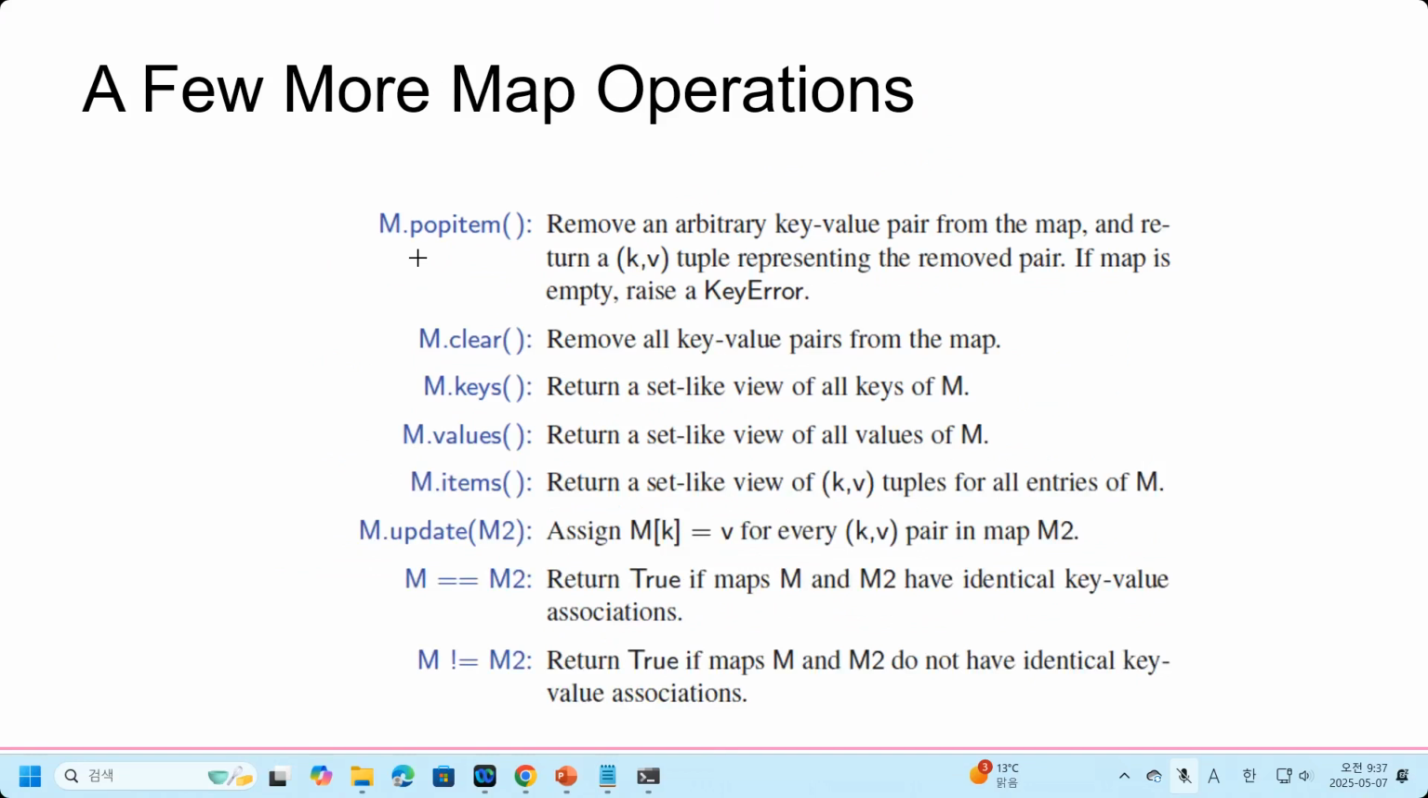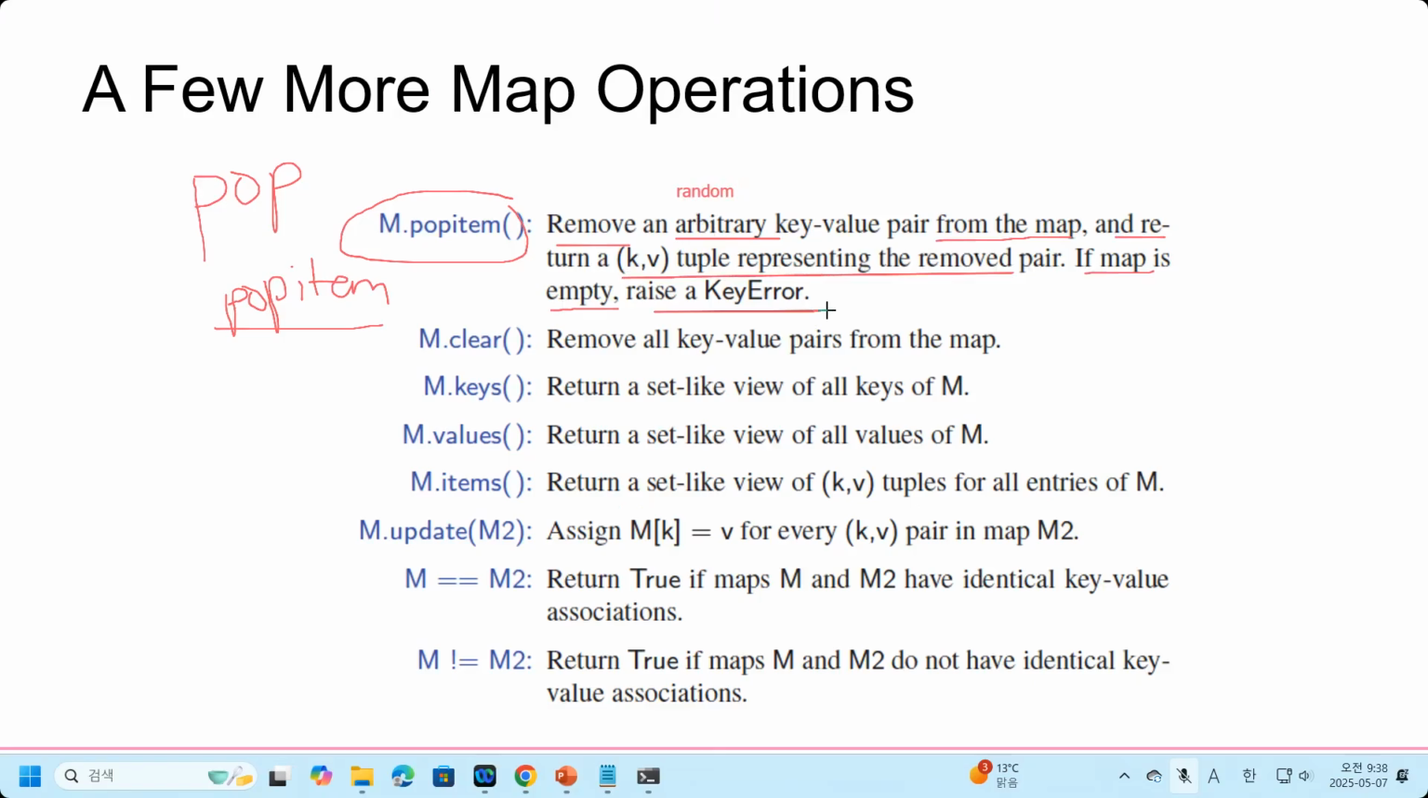So we can also do it with popitem. Okay, we have pop and we have popitem. The pop means we want to remove one key. For popitem, we want to remove an arbitrary item. Do you know what arbitrary means? This is random. So among the collection, we will remove one data randomly from the map and return (k, v). And if the map is empty, then it will show the key error.